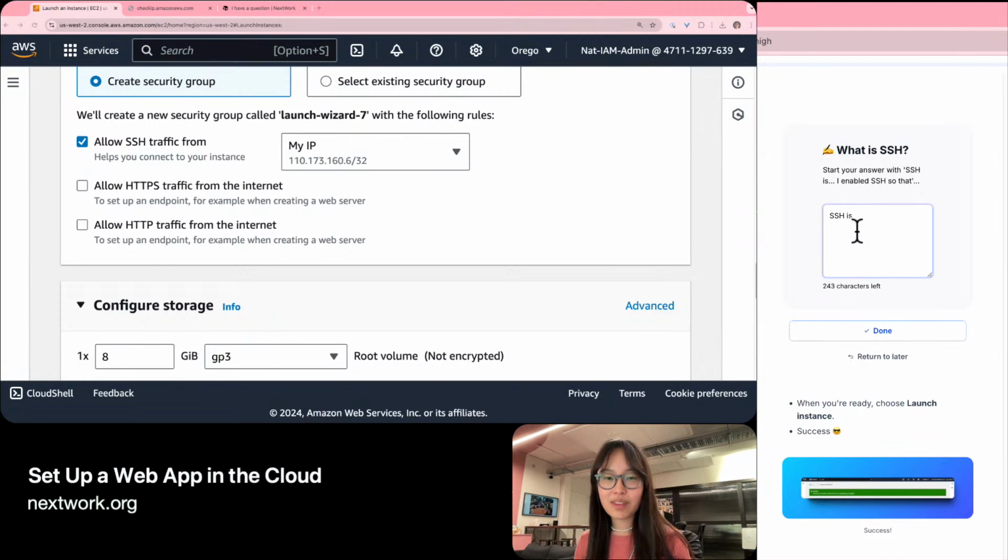SSH is secure shell. A big shout out to Erwin in the chat for mentioning this earlier. SSH is secure shell, which is a protocol that makes sure communication between servers connected remotely is authorized and secure, i.e. encrypted.